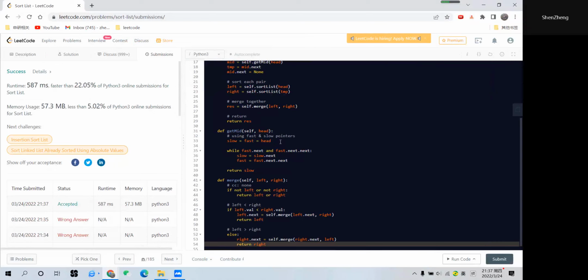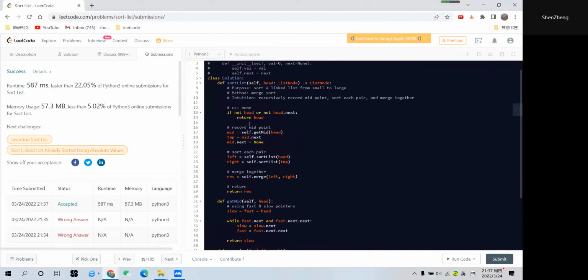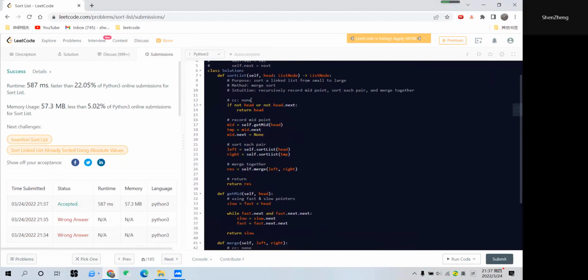Okay, you see the time and memory usage of this solution is not bad, right? And although the coding part is long, I think the logic is very easy to understand.